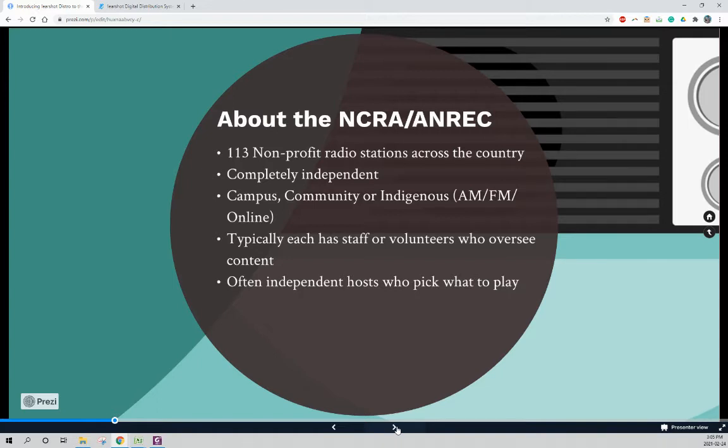Typically, stations have staff or volunteers that oversee content. This is often a music director and or a collection of volunteers that look after the input process. And it's often the case, especially in campus radio, where independent hosts are the ones that select what music is being played. So submitting your content to a radio station doesn't necessarily mean that you're going to get it into the hands of the right person. And that's part of why this system that we've developed and some of the structures and so on that we're going to share over the next 45 minutes or so outline why you should be contacting hosts and how you can get a hold of them.